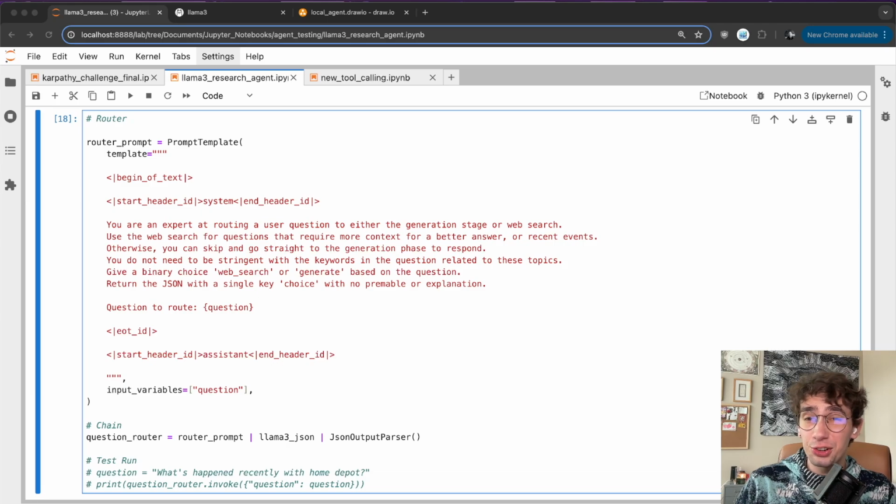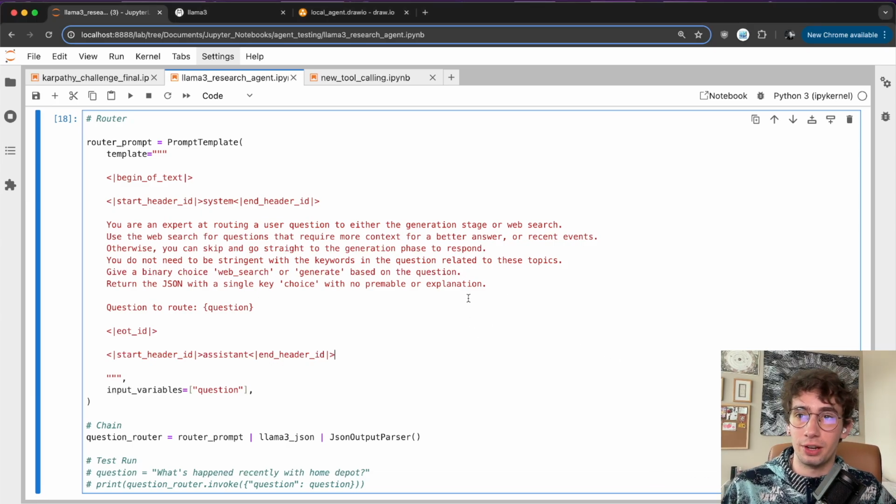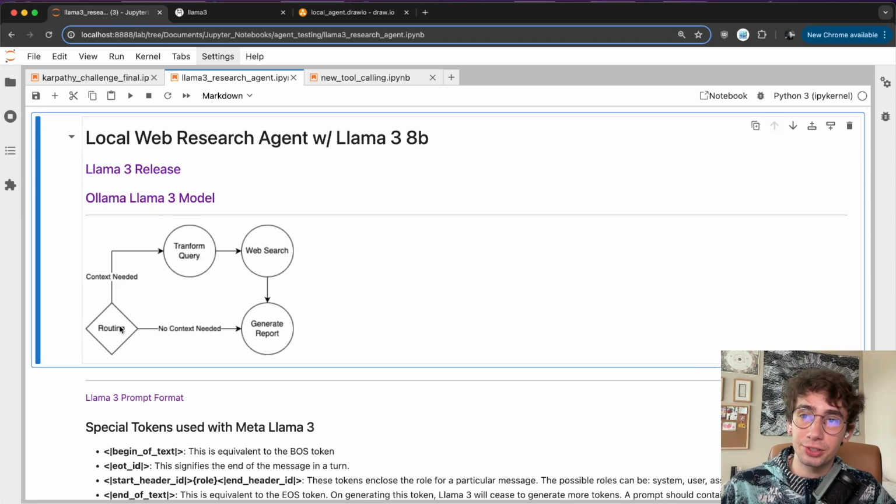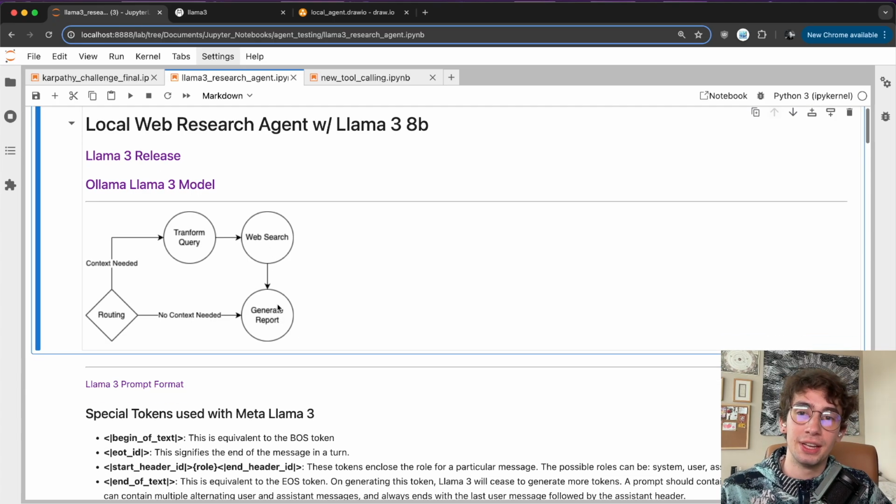To handle the logic and the generation part of this, we're going to need a few prompts set up. Heading back to our quick diagram, we're going to need one prompt that does the routing, so it'll determine whether or not we need context. We're going to need one prompt that can transform the query into an optimized web search, and then a third and final prompt that generates the final report with all the context, or if no context is needed, just generates a final answer.